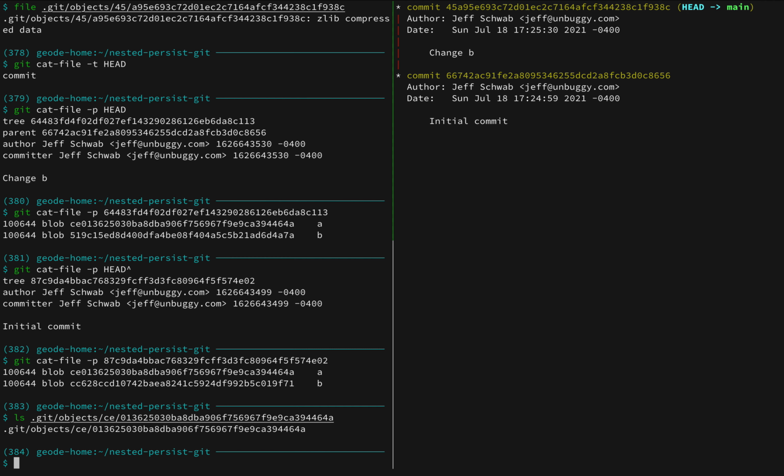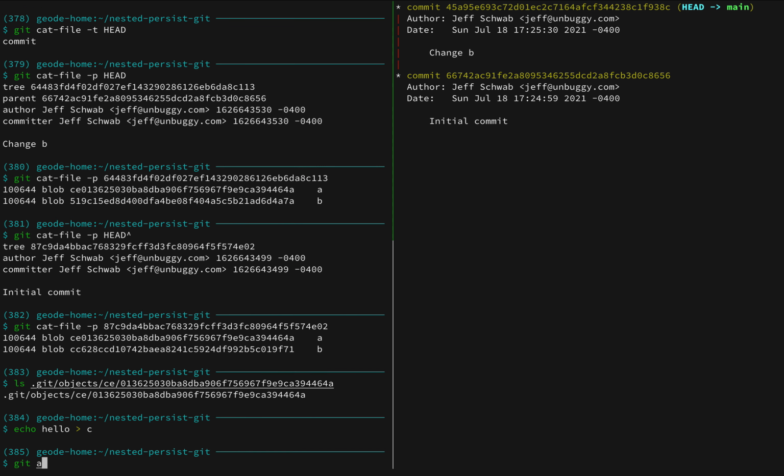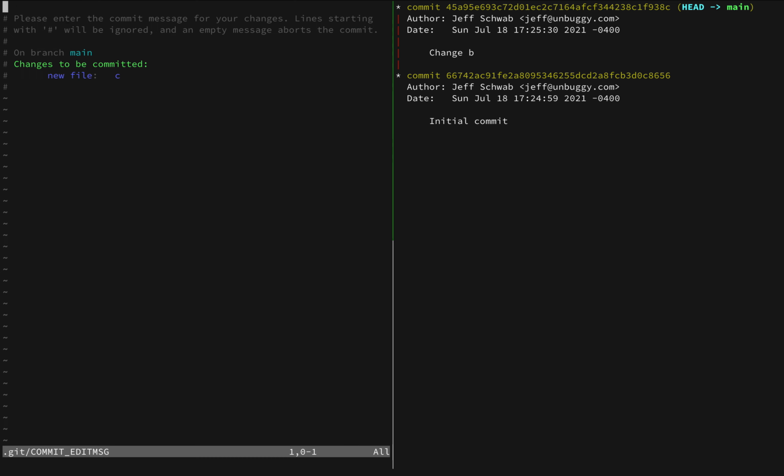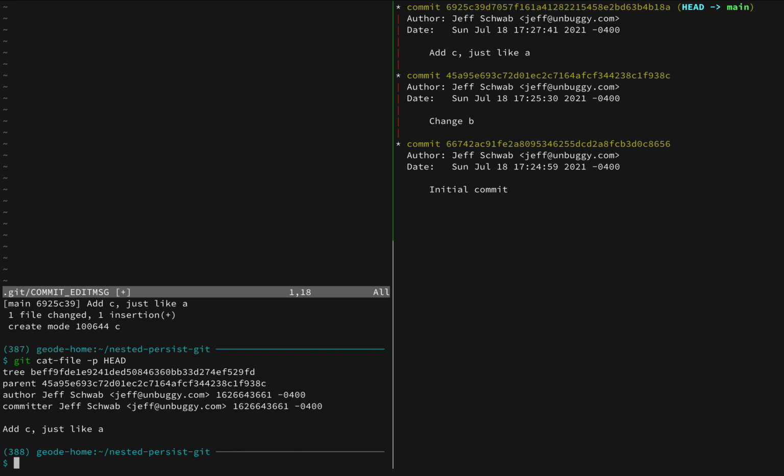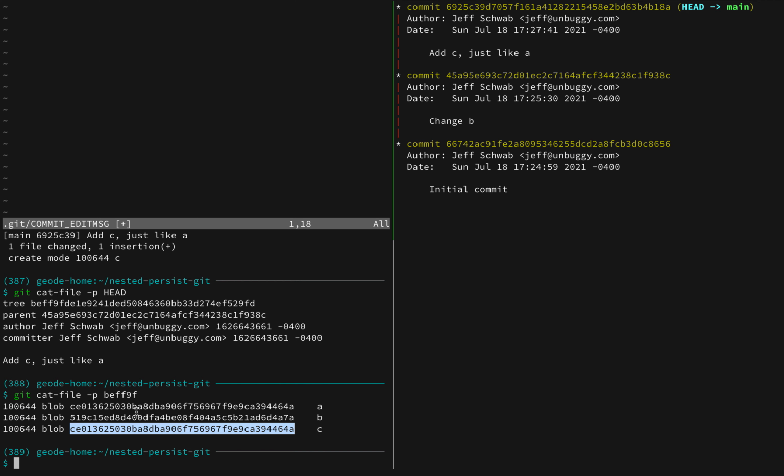If I echo the same exact content as A, which was hello, into a file called C, let's add that one. Add C, just like A. I have the new commit. If I look in that commit, I have a new tree because there's a new state of the repository as a whole. And if I look at what's in that tree, BFF9F, then in there you'll see that C and A are actually referring to the same blob. So there's structural sharing even within the commit, which is kind of cool.